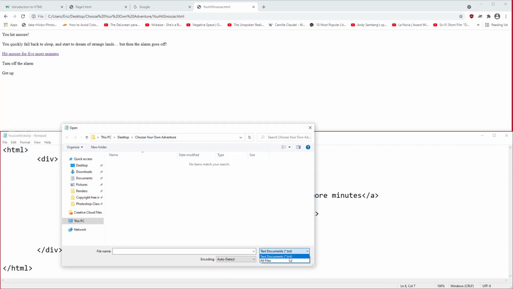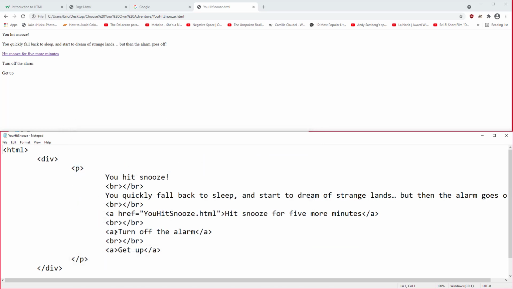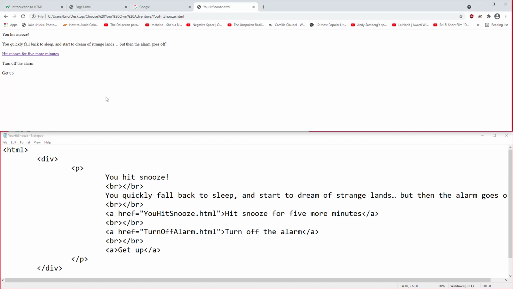And again, I need to look for all files. And I'll go to Hit Snooze. And I'll put this in on Turn Off Alarm. All right, so now if we refresh, we have an option to turn off our alarm. And that's it. That's all there is to it. From here, you just keep working out new scenarios, and you keep typing up new ideas, and you keep adding in new links, and eventually you'll have created an entire choose your own adventure story.